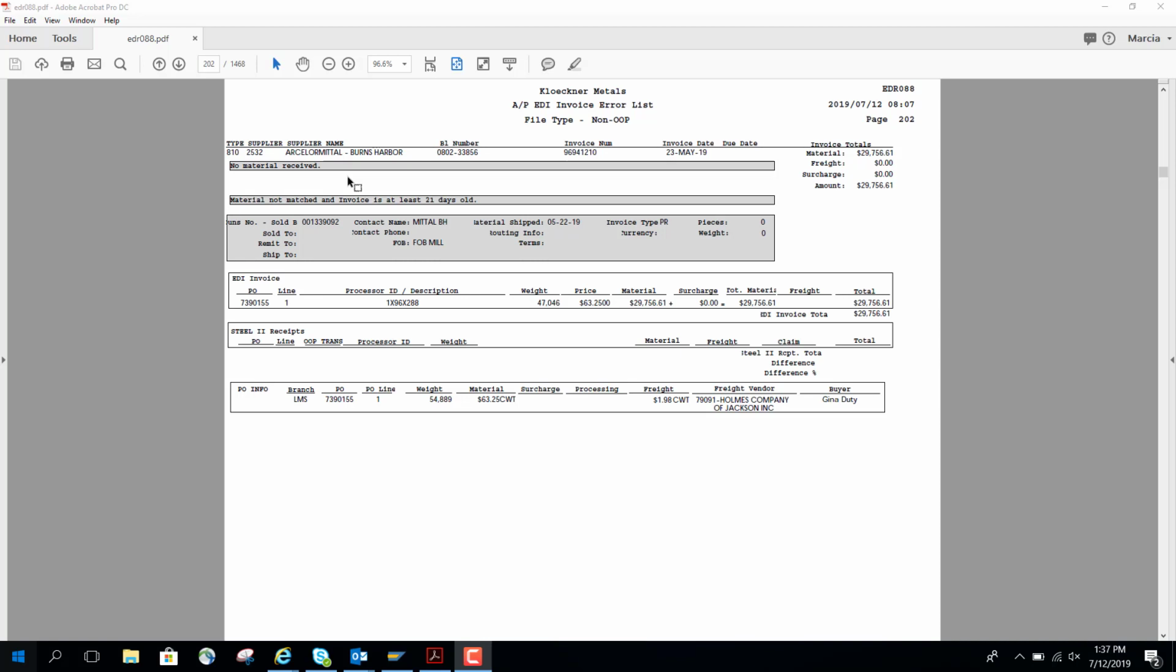If you do not receive this error list, you can run this error list in Still 2, or you can ask to be added to receive this. So here we have an invoice that's pretty well aged, it's dated in May, and it's saying no material received.